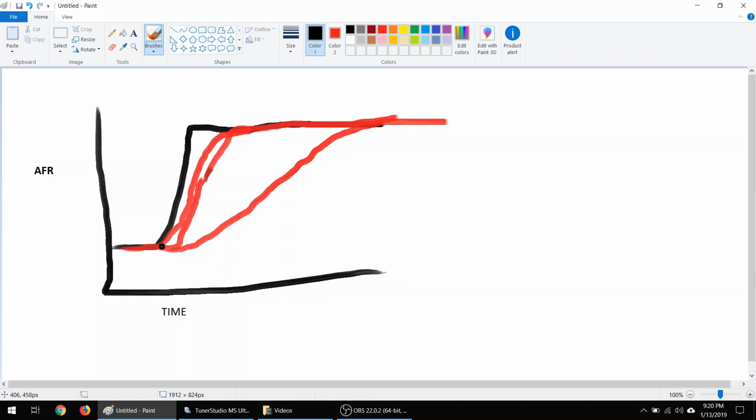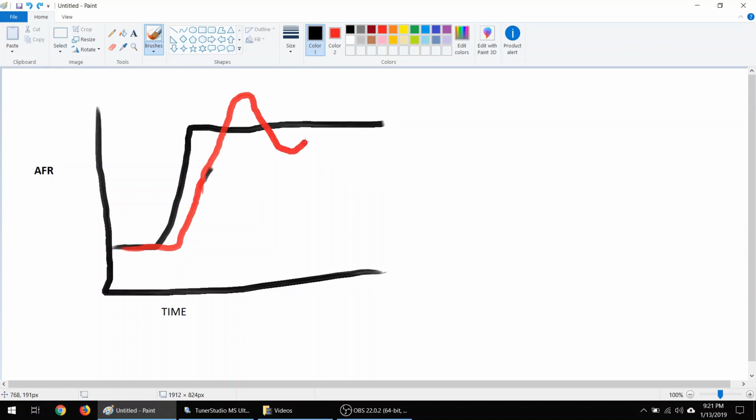Now, here's the problem about stopping there. With proportional gain, if it gets too high, it will start to look like this. It'll overshoot, and then we'll have to come back down. And it'll overshoot again, come back down. And eventually these oscillations will get smaller and we'll reach our target.